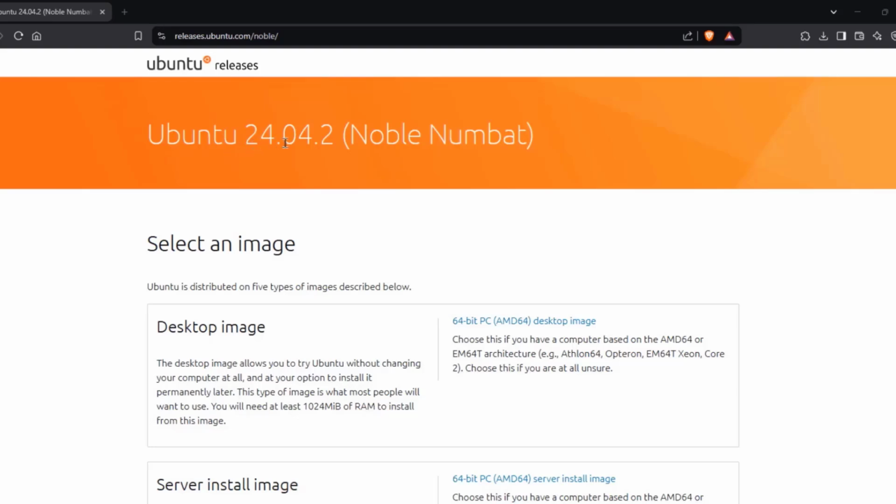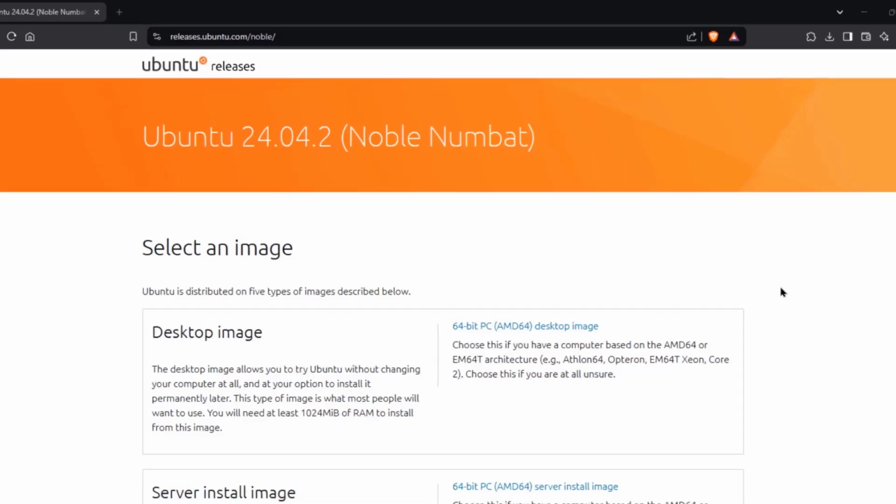So this is Ubuntu 24.04.2 and I'm going to be installing this in the desktop computer. So I already created the bootable USB drive with Rufus. So I'll select the USB drive to boot up from.